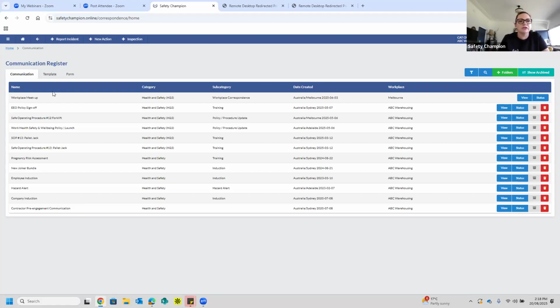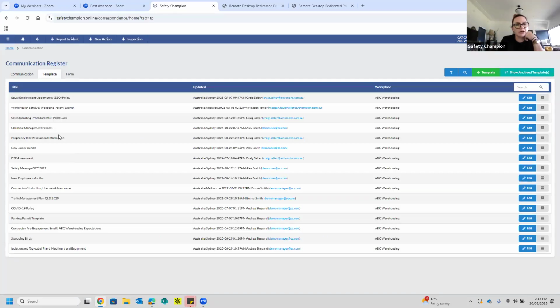Within those folders are our templates, which hold the content of our communication, and the form, which is our response from our recipient. We can put anything into a template. You could do a whole induction with your employee handbook, your emergency procedures, and stipulations about conduct. They could all go into one particular template.